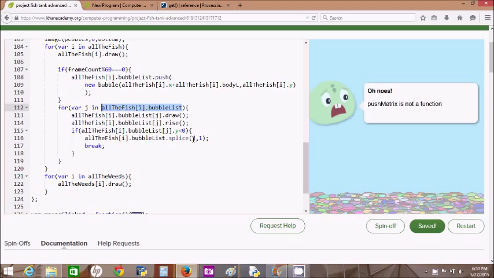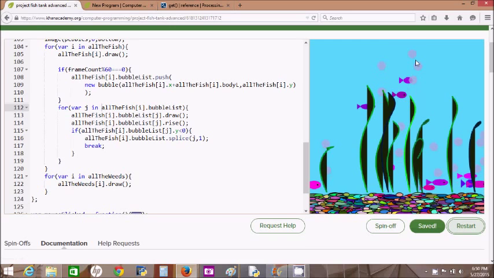And now when you see them get to the top, you know that they're getting deleted from the array, because instead of seeing the bottom half of the bubble move up, it kind of looks like they're popping, but they're just being deleted from the array.